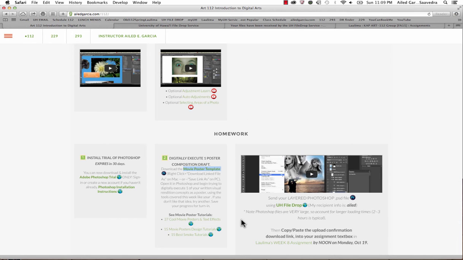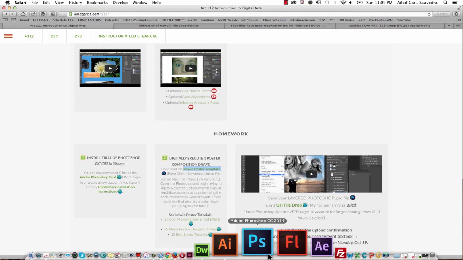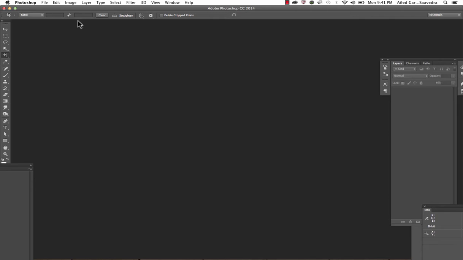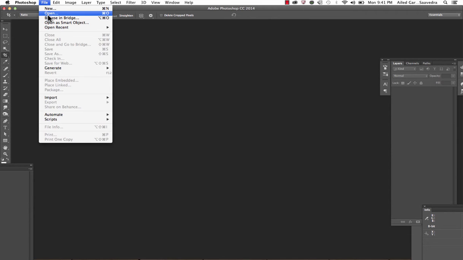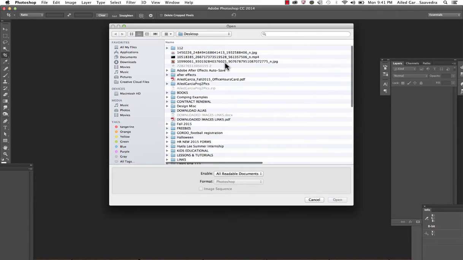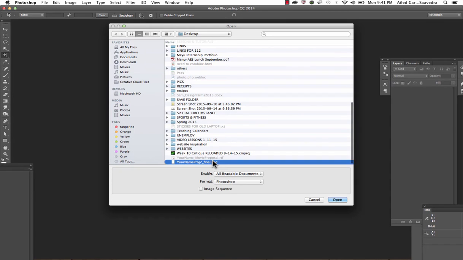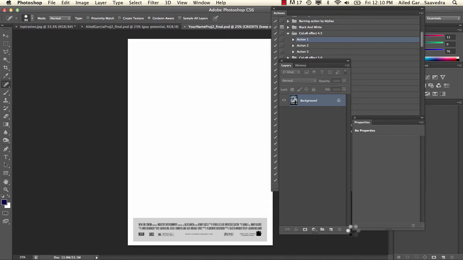Now I'm going to go ahead and go to the program to open up Photoshop. Okay, and then I'm going to go ahead and do a file, open. I'm going to browse for that template file, and then I'm going to hit open. And it should pop up such as you see here. You'll notice that there are two different layers. One is the credits and one is the background layer.